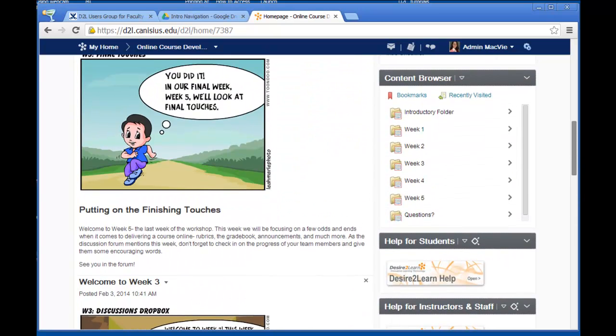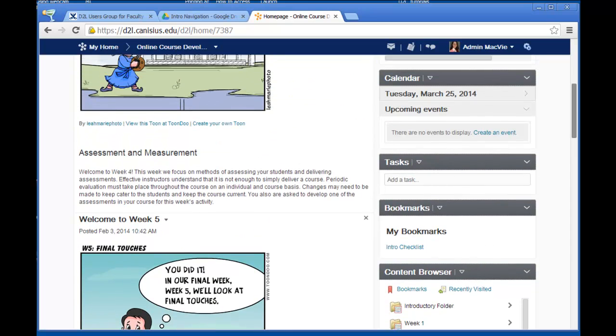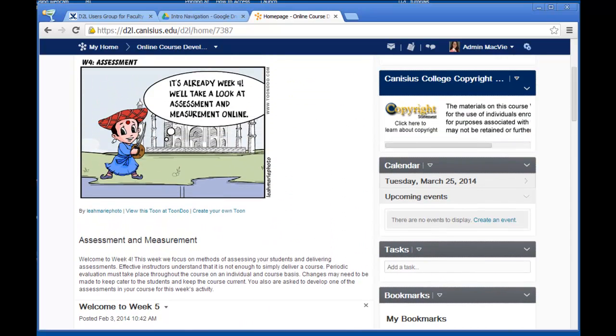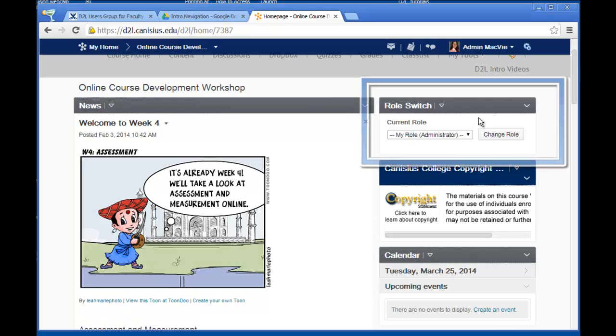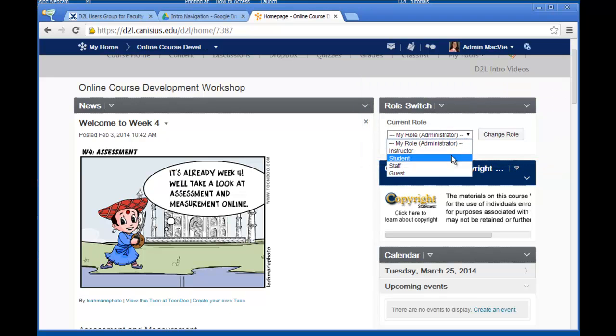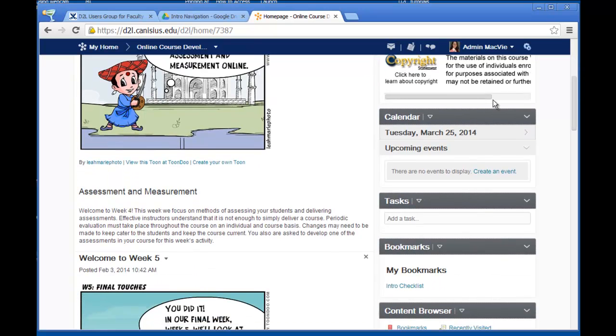Also on the right hand side you will see a variety of different widgets. Let's take a look here. The first one, and a great one for instructors, is this role switch. So you're able to come to your homepage at any time and change your role to that of a student so that you could see how students are also seeing the course. The copyright statement will be on every homepage.